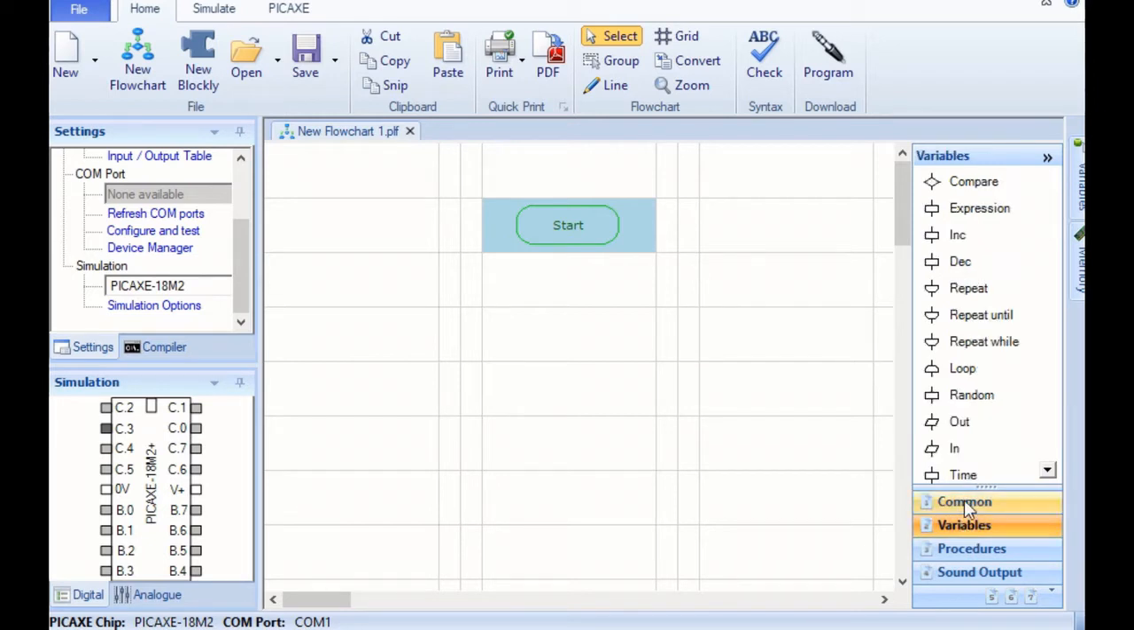When we get to the variables, we are now looking at variable inputs. Again, we've got the compare like we had with the common, an expression. Symbols like these refer to the calculation and storage of data. So this uses the memory elements. Expression performs variable mathematics. Increment, basically it adds one. Decrement takes one away. Random generates a random number between 0 and 255.